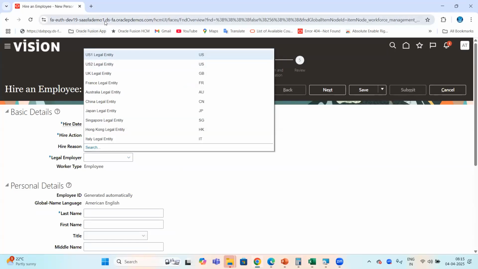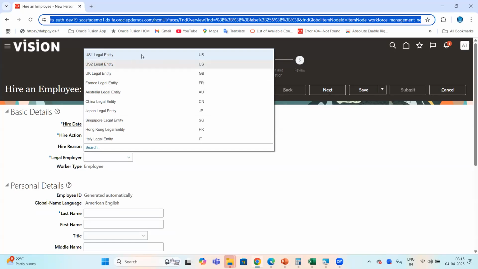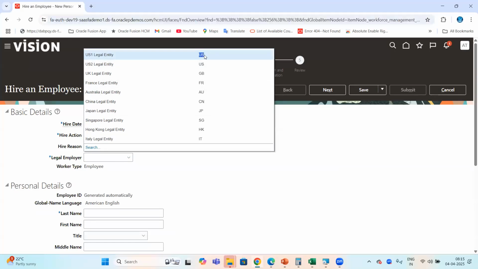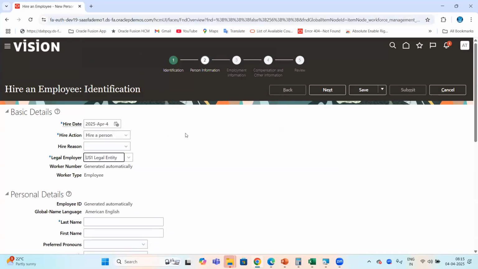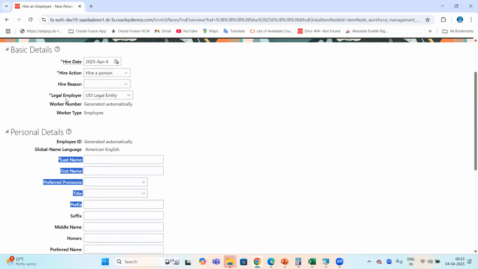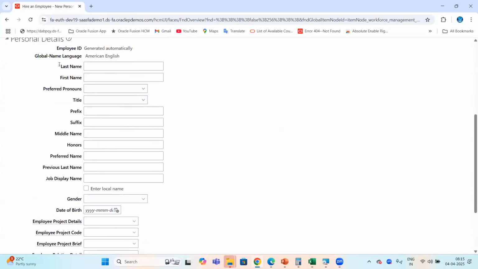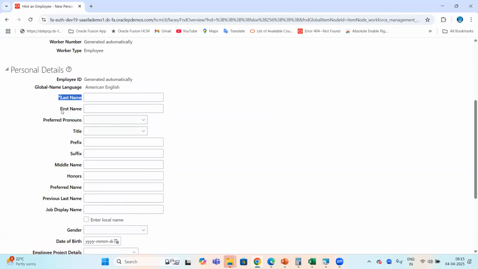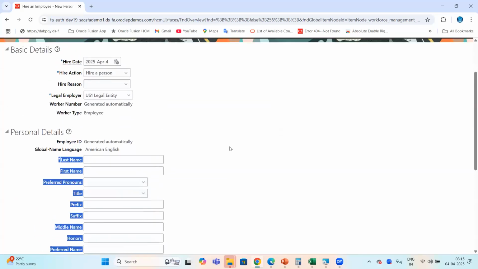So, one of the existing ones in this demo instance I'm using, team, in US, I have something called US1 legal entity. Please observe this structure. The moment I select the legal employer, the structure changed. How many attributes came? Last name, first name, preferred, title, prefix, suffix, middle name, honor. These many things came.